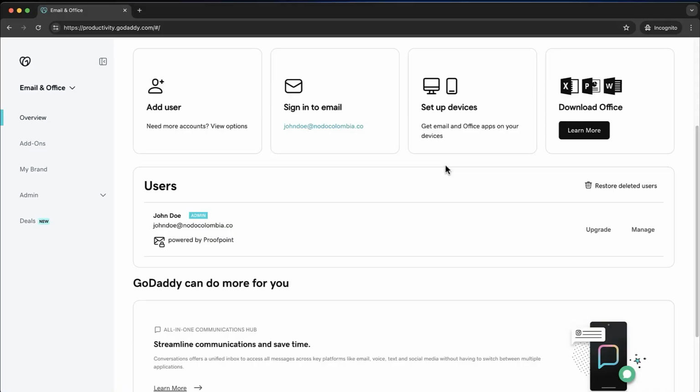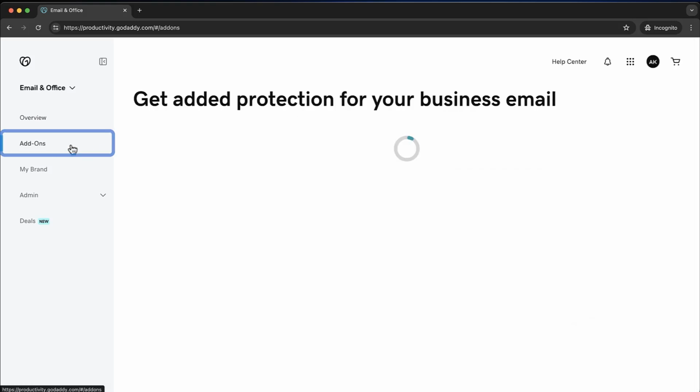Advanced email security is a cloud-based email protection system that protects you from spam, malware, and phishing attacks. It adds an extra layer of protection by displaying warning banners directly within messages, keeping you one step ahead of potential attacks. To get started with advanced email security, sign into your GoDaddy email and Office dashboard and select Add-ons.